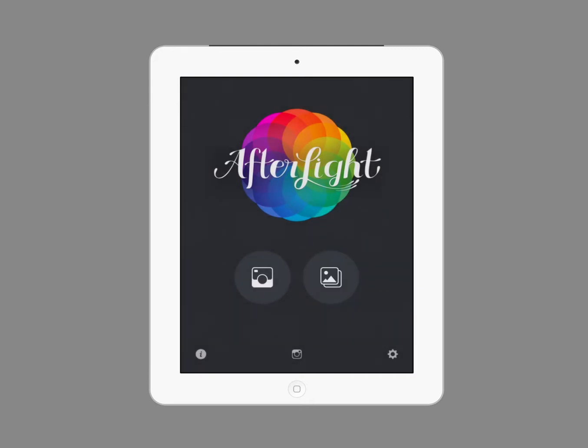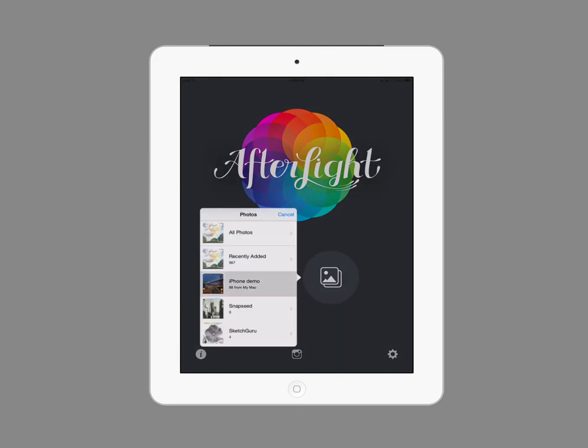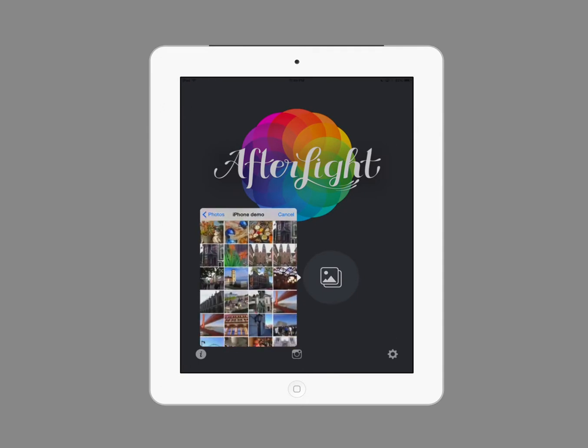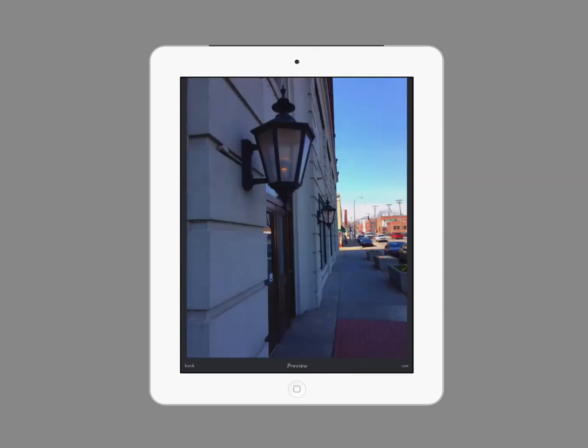And I have an option here of taking a picture right now with the camera or using my photo albums, which I'm going to do. Go out here and find an image. Okay, and I'm ready to go.